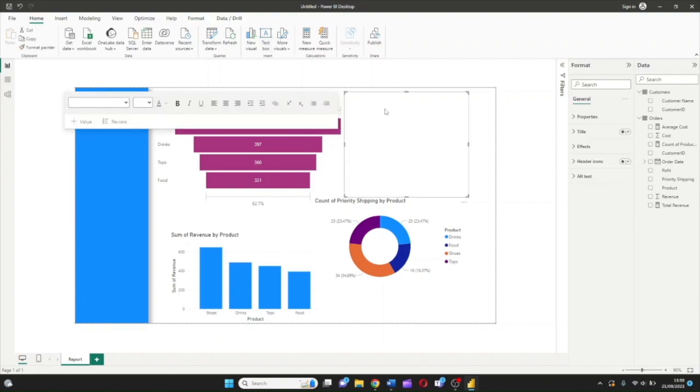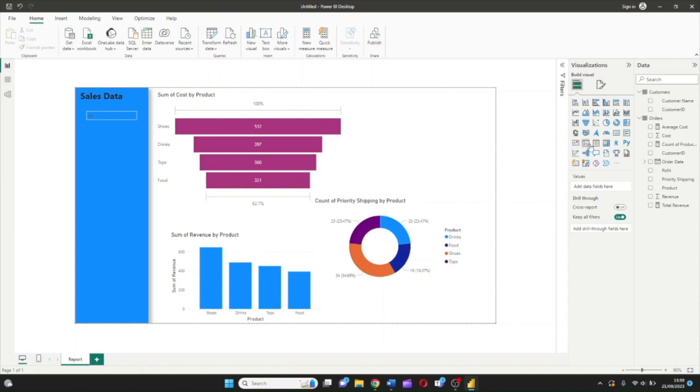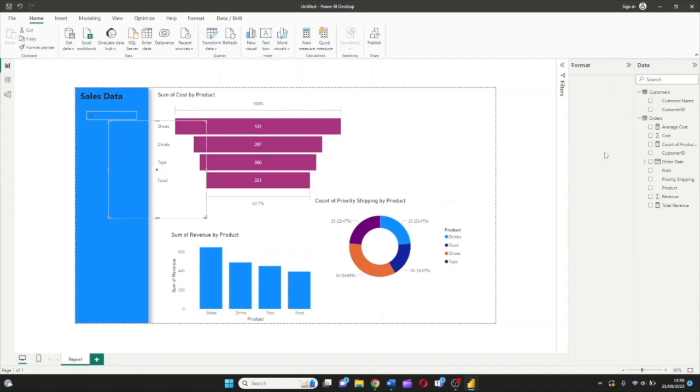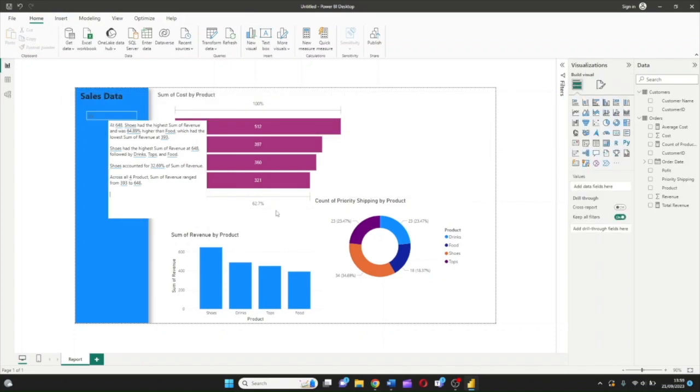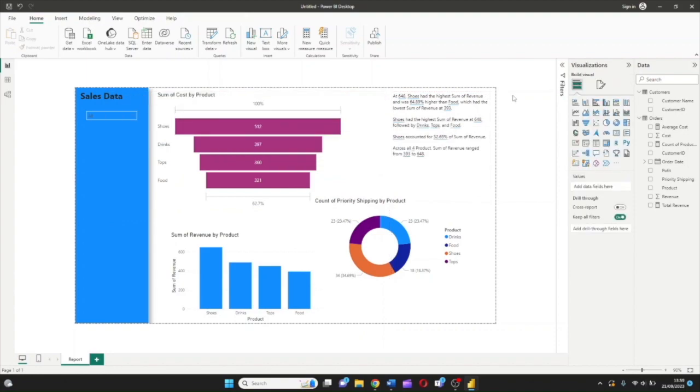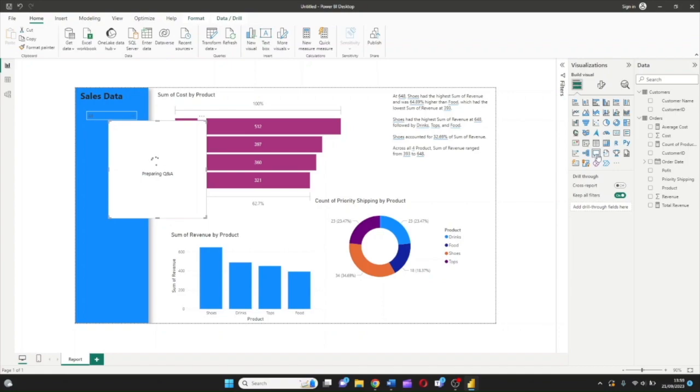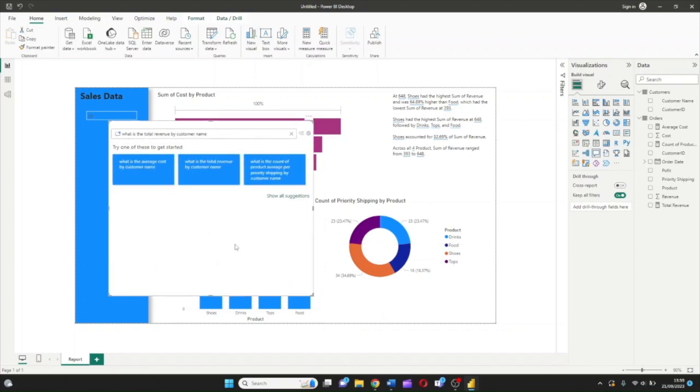Let's add a text box here to describe some of our insights. Or we can get into our smart narrative. Pressing that will create a narrative using AI to tell you everything that is on the page, all the key insights it's found. If we go to Q&A, looking at all the different elements you've added, it can think of things you may want to know. Perhaps you want to know what is the total revenue by customer name. Let's press that. It'll take a second to load.